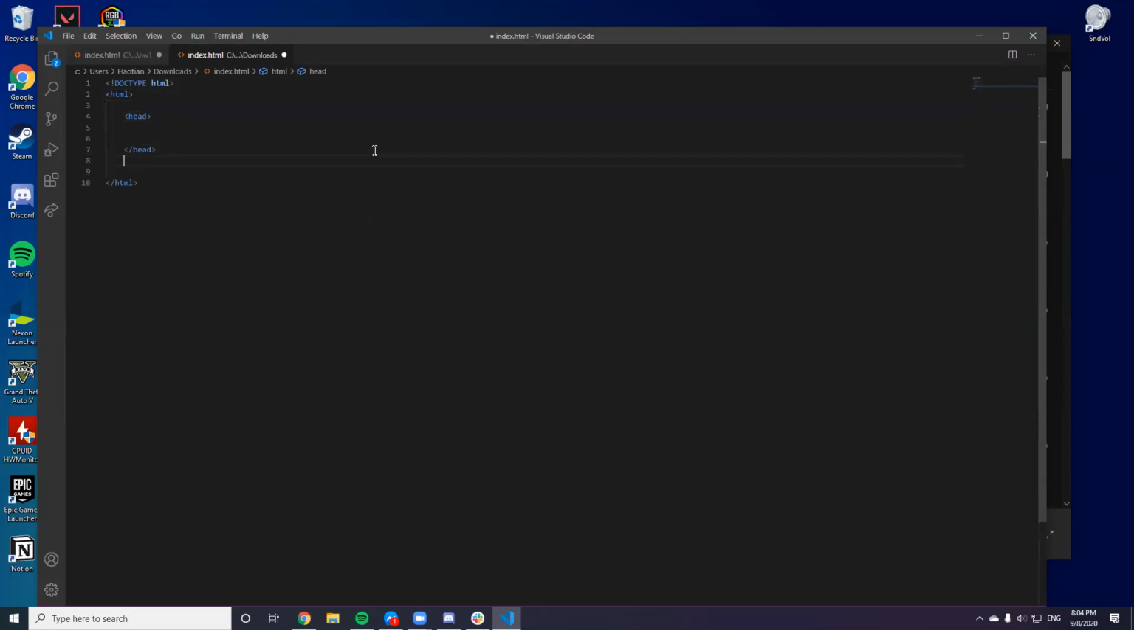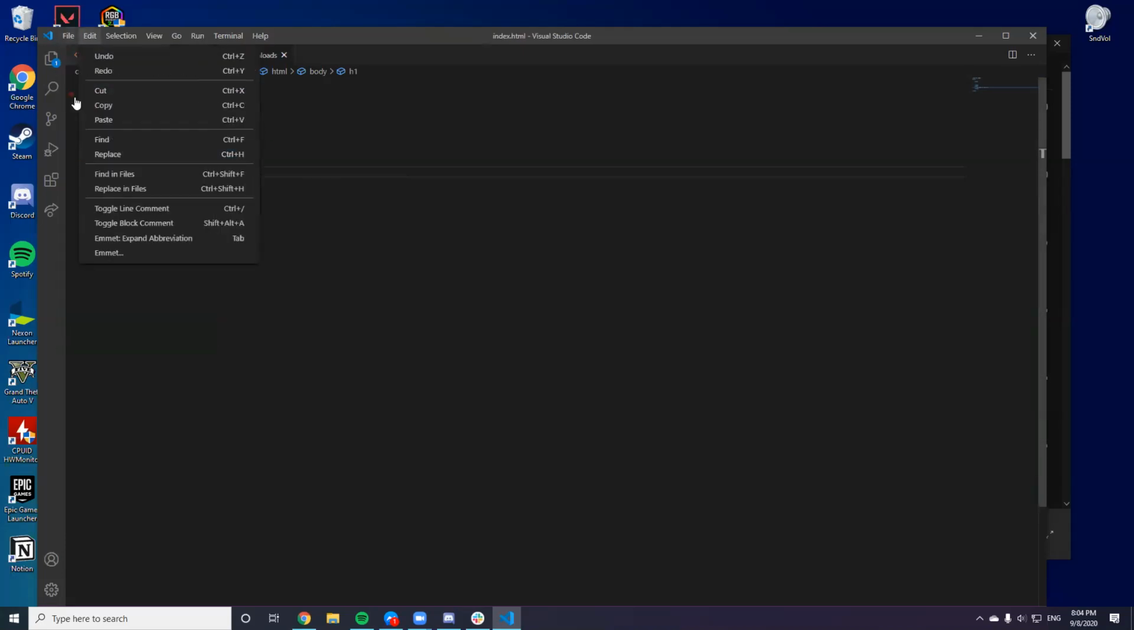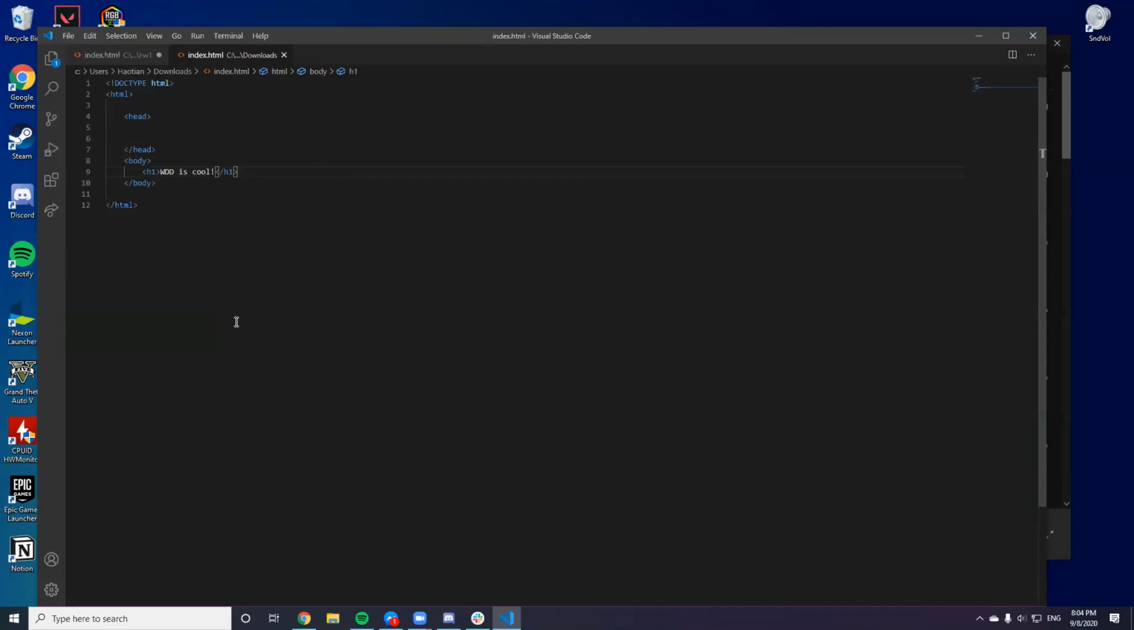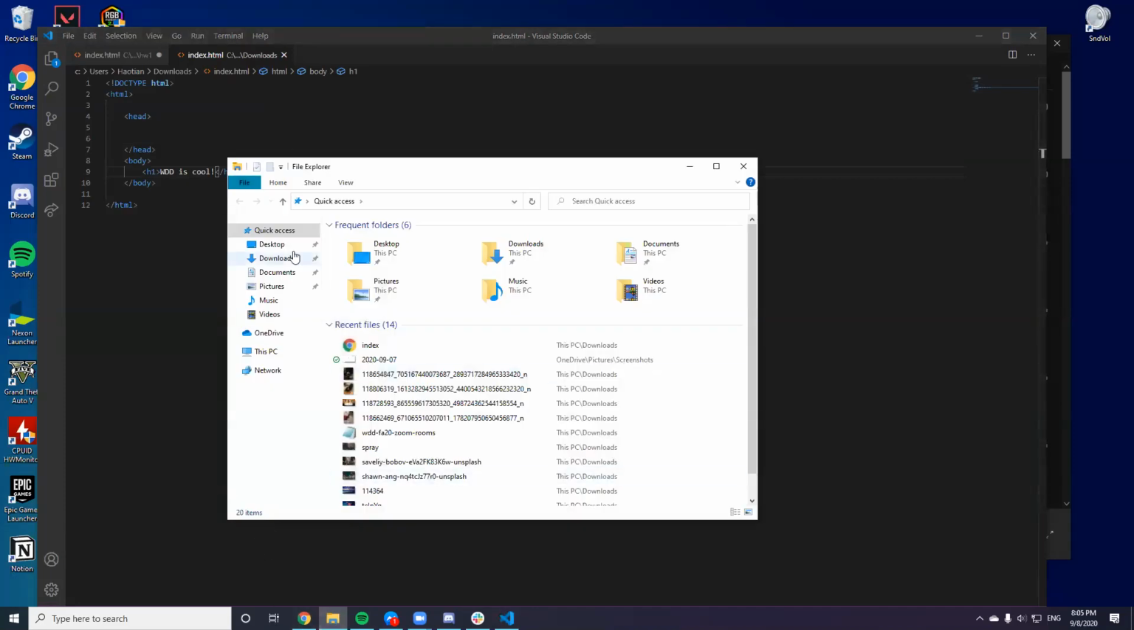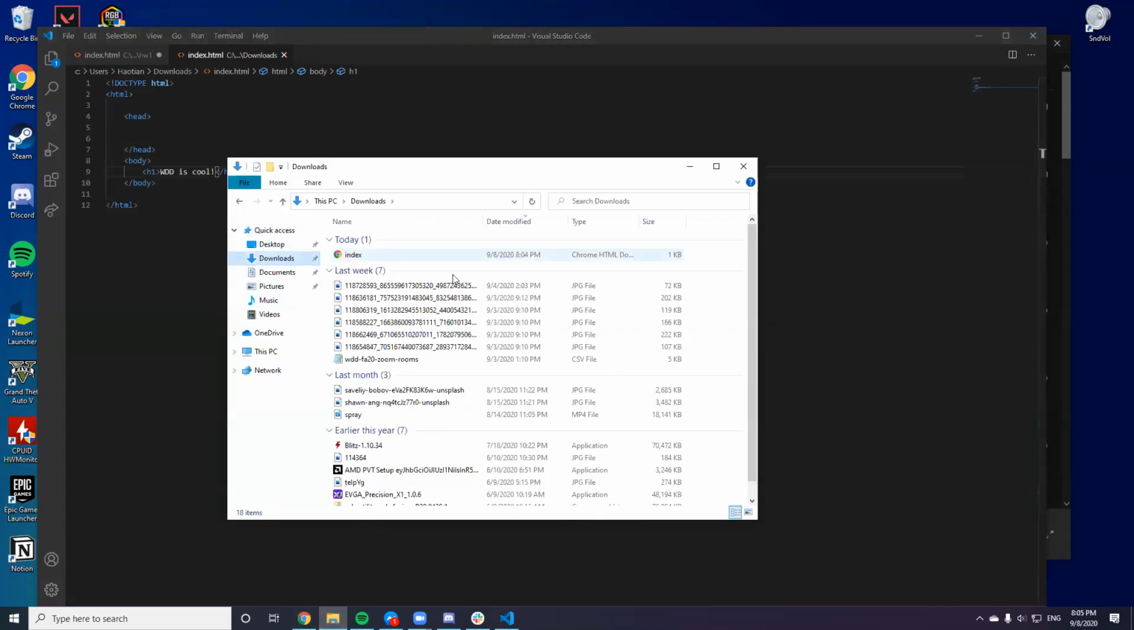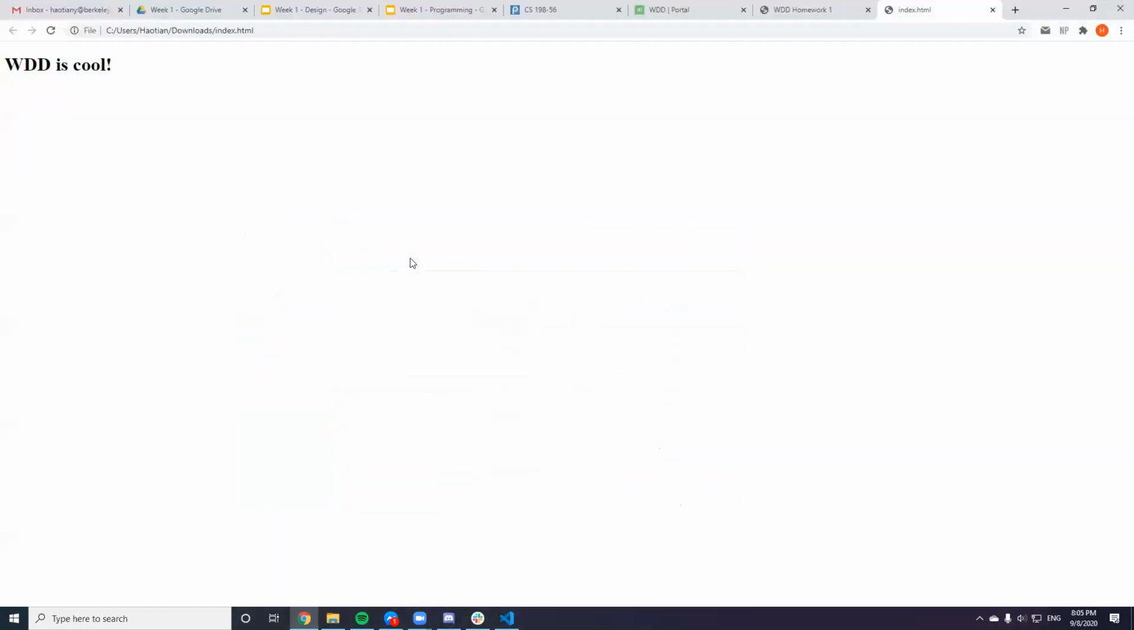And then for the body, I'm just going to put an H1 tag, whatever. So basically to save, you have to save it, Control S or Command S on the Mac. And then how you open it is you go to folders, wherever you saved that. You see this index.html, all you need to do is just double click that. Boom, now you see your stuff.